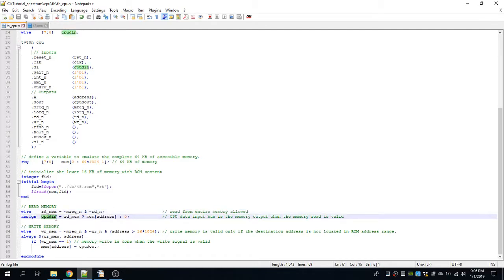Next, we are going to define this CPU data input with the memory variable. So when the CPU will read from the memory, we will pass to the CPU data input the content of the memory variable, depending on the address.